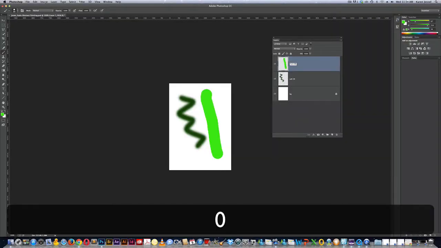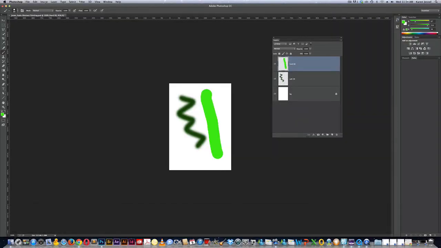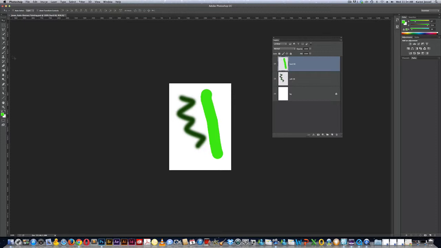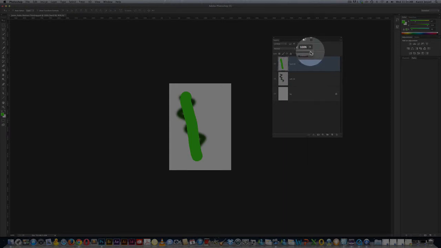So there's 2 layers. I can move them if I go to the move tool, which is up here at the top of the tools bar. I can move this layer over here. I can go up here and change the opacity so you can see through it now.